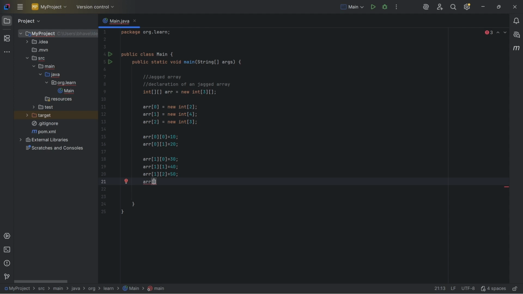Since we have four elements in the second row, we will provide the second row's fourth element, that is the fourth column, and the value will be 60. Now we will go to row 3, column 1, and the value, let's say 70.